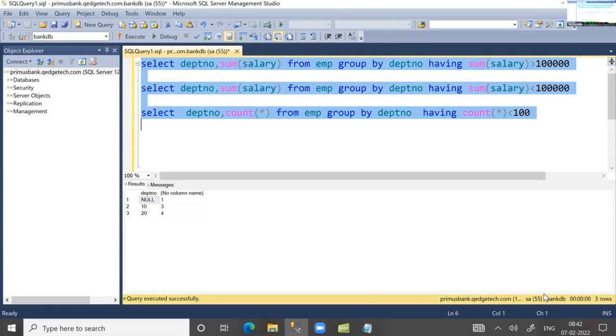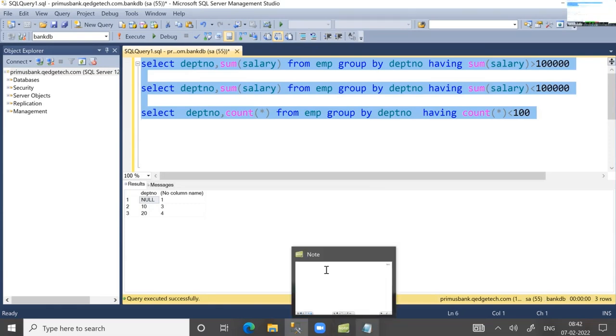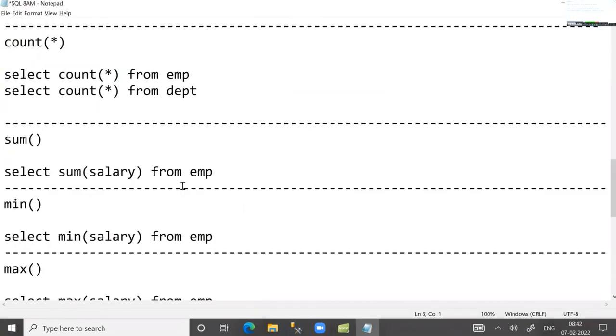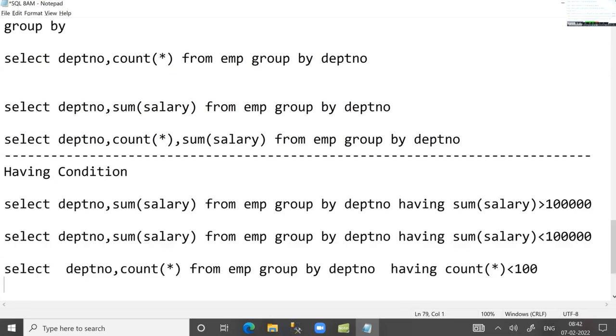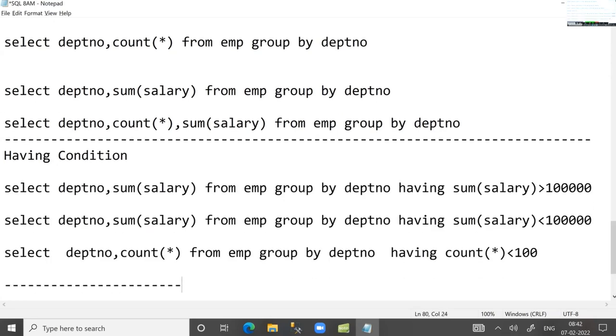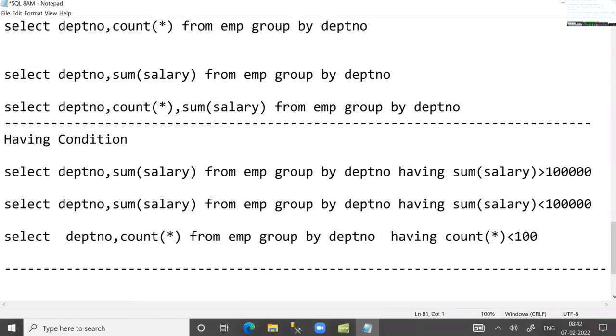Having condition. It is used to filter grouped results. After grouping, if you want to filter the data, then we go for having. Right.